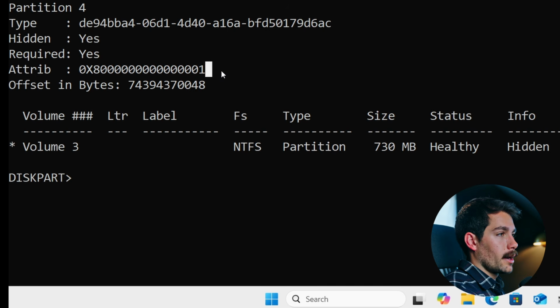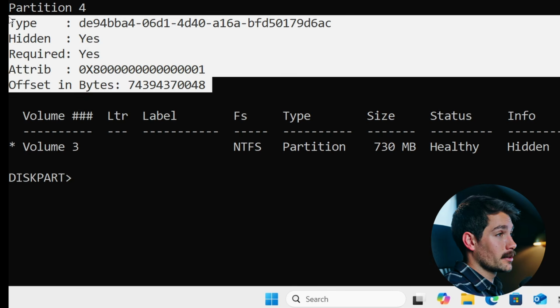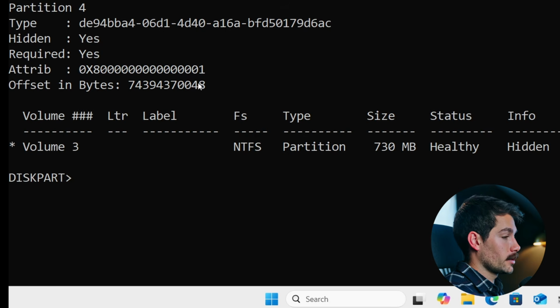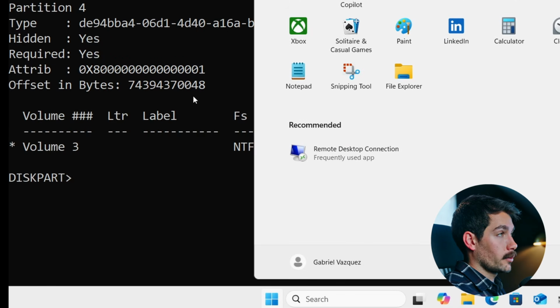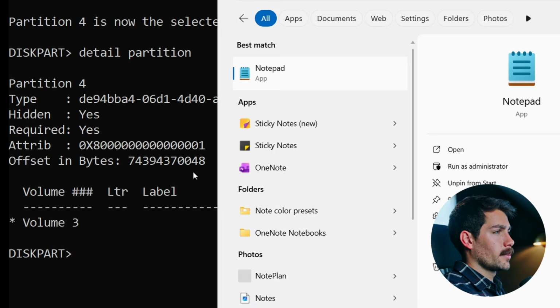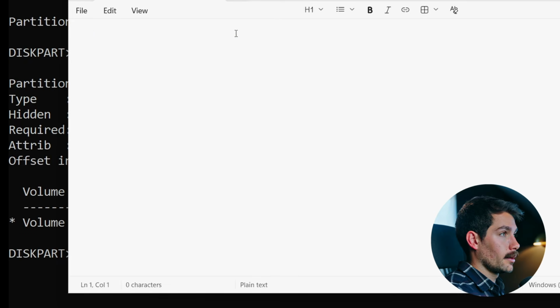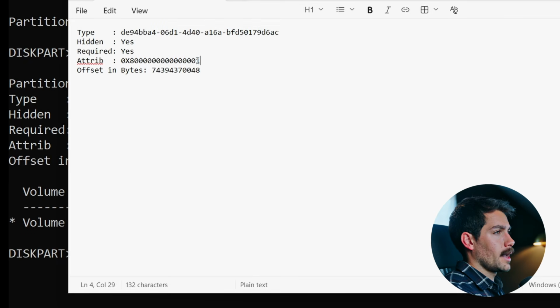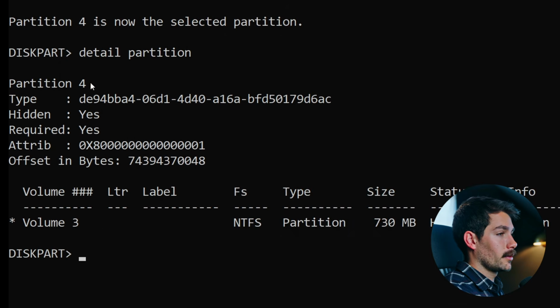Then we're going to want to copy this information, and I'm just going to store it in Notepad temporarily as we're going to use this later to recreate our recovery partition. So I just selected that, and I did Control-C on my keyboard to copy it. Now I'm simply going to open Notepad, and I'll paste. Basically, we're going to need the type and the attributes, which are here, but I just went ahead and copied all of the information that it gave us from that command.